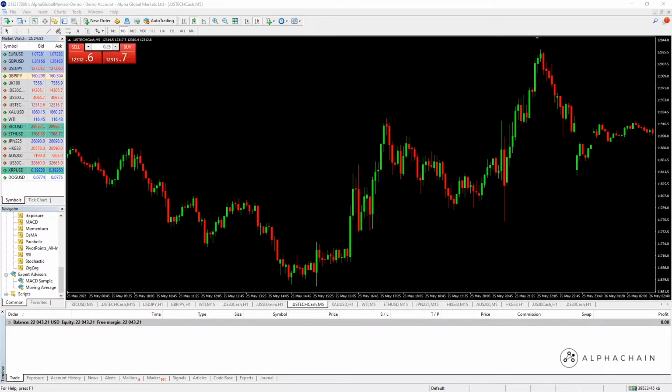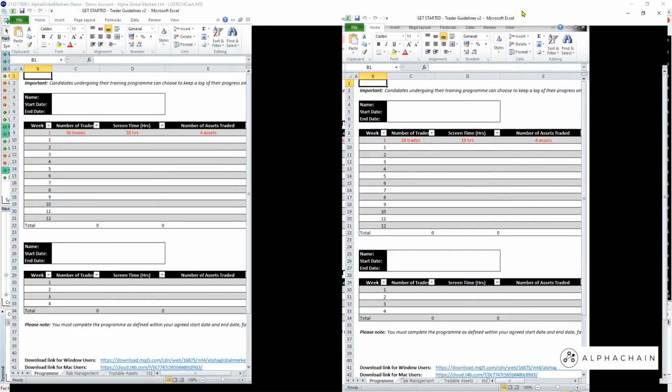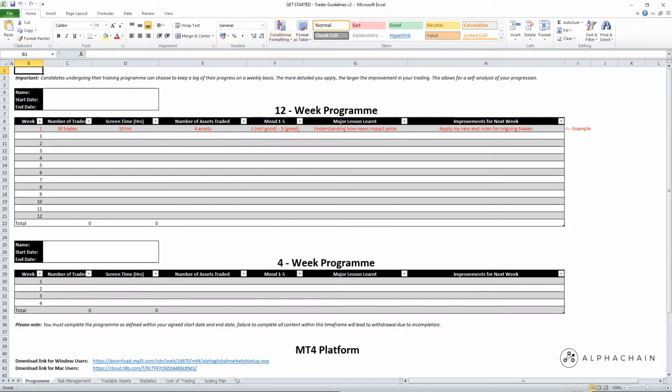And let's go through it. This is the file here. So as you can see, this is get started. This is version 2 at the moment, trader guidelines. Okay. You can see a number of sheets at the bottom here.